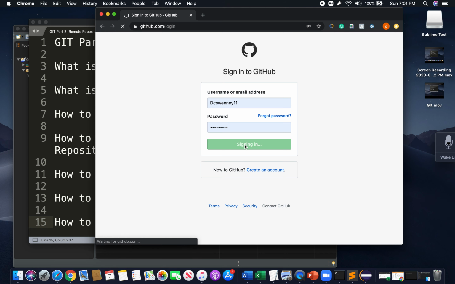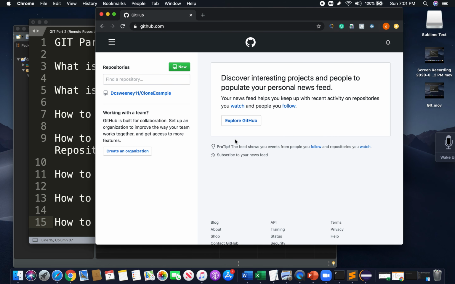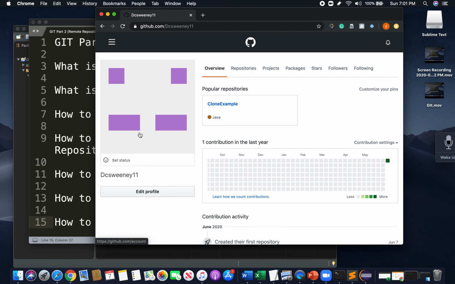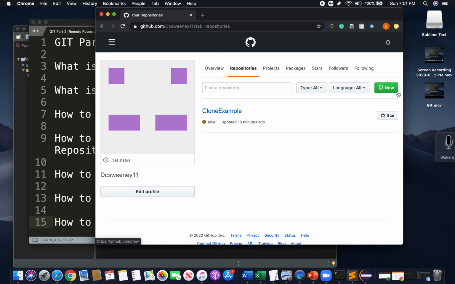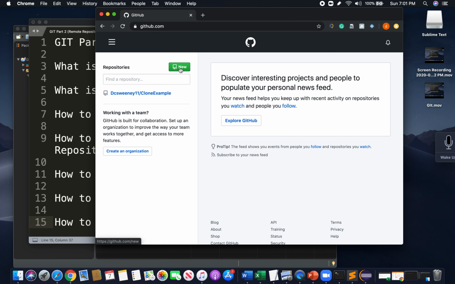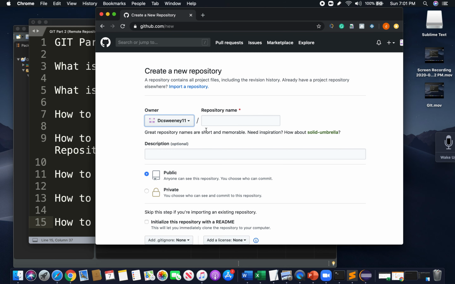Here we go. Alright, here we are. So we have a few different ways we can do it. We can either select this new option here. We can go to your own profile, go to repositories, and you can select new as well. I just prefer, for me, I'll just select the new option here. So I select new. Now we can create a repository.